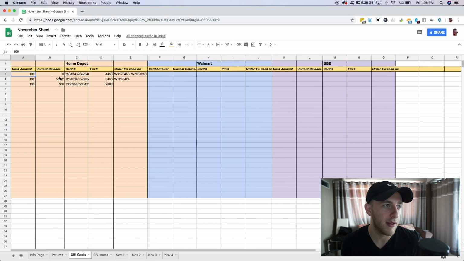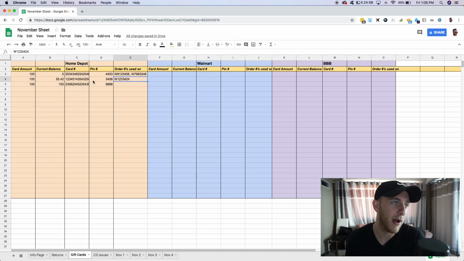And then I put the current balance because let's say we have this card, it was a $100 card and we used all of it. Now we know we used this card on these two orders. And then over here we've got one that's partially used, so if I'm placing an order or my VA is placing an order, they know that there still is a balance on this card of $55.42. And we've got the card number here, PIN number, and then the order that amount was used on. So you can just add in your gift cards here, and when your VA is placing orders, it'll be easy for them to fill out this information and stay organized.